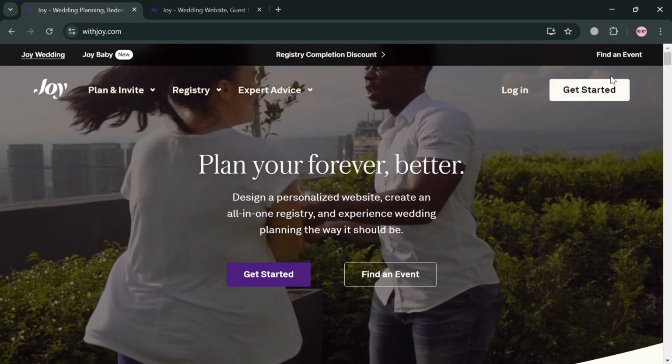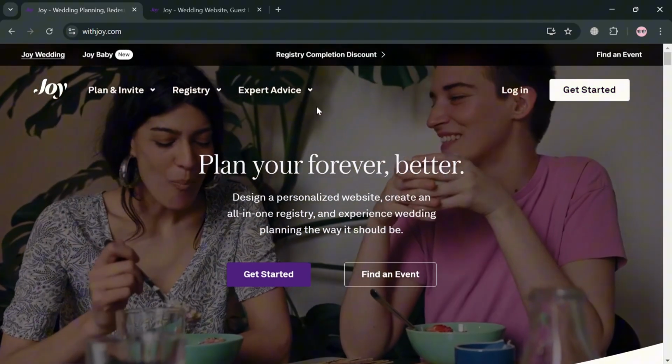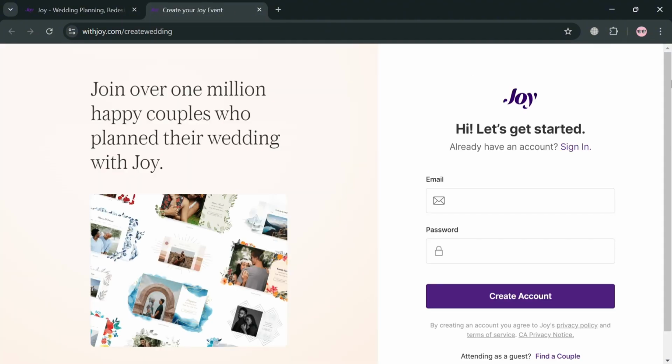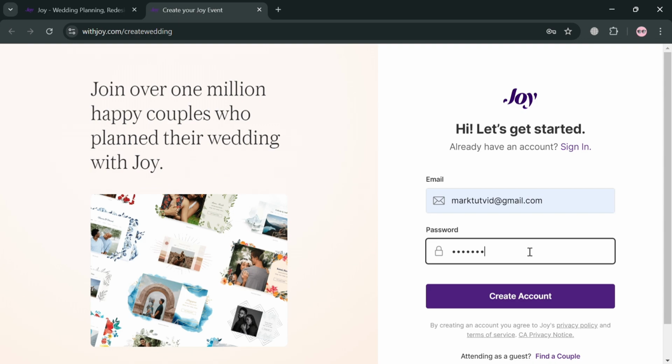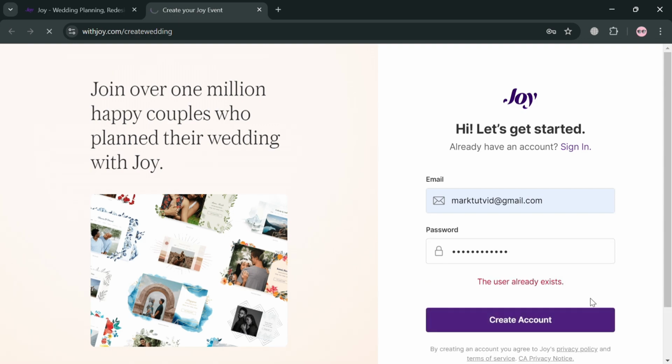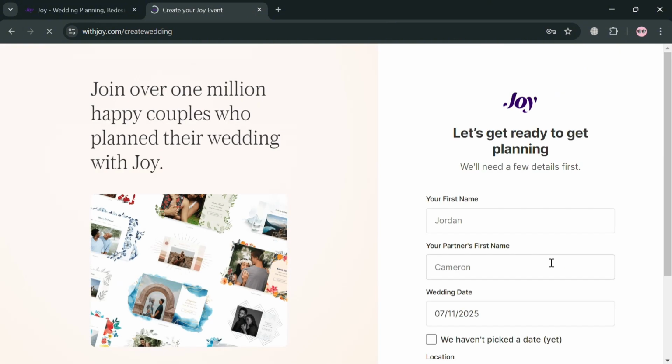Now, to create your account, you can simply click the link in the description, or you could also click the Get Started button on the top right corner. After that, you will be directed to this page, where you can simply enter your email address and your password, and click this Create Account button to proceed. Upon doing so, you will be directed to this page, and all you need to do is enter your first name, your partner's first name, the wedding date, and also the location below here.